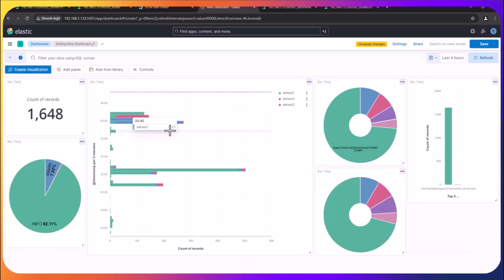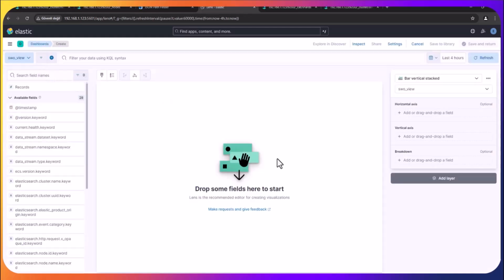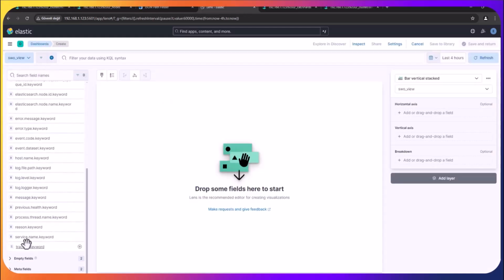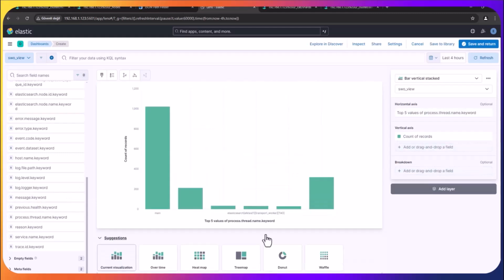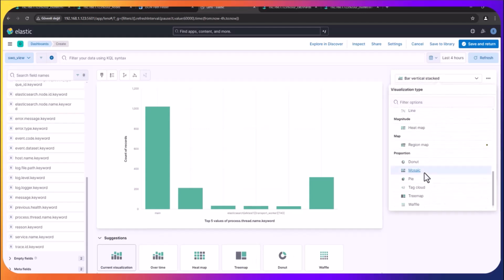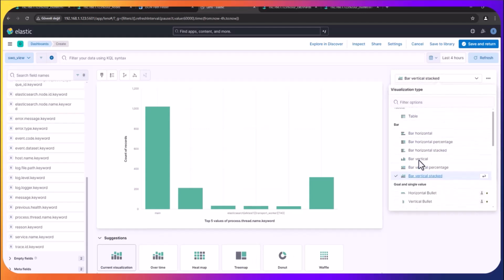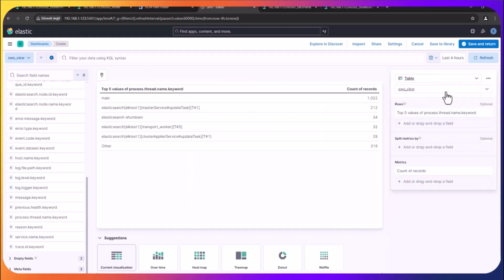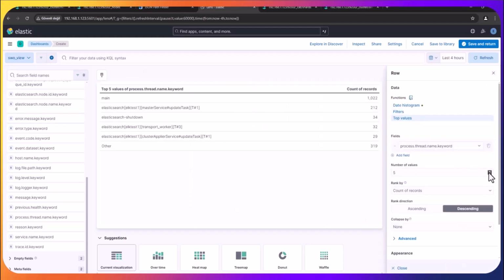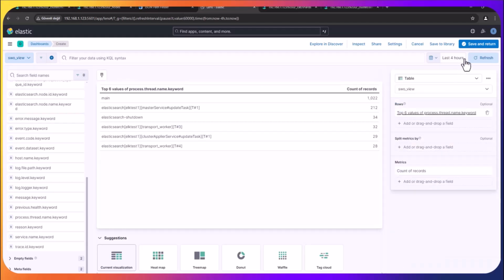Thread analysis. Finally, let's examine our process threads. 1. Create your last visualization. 2. Use the process.thread.name.keyword field. 3. Choose the table visualization type. 4. Modify the settings to display only the top 6 values. 5. Save and return to the dashboard.